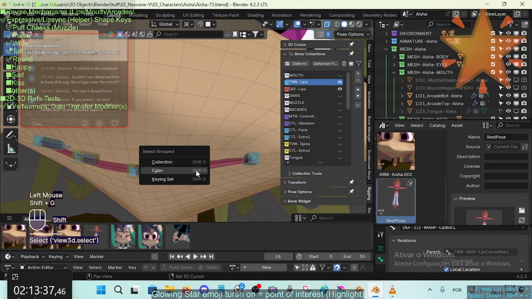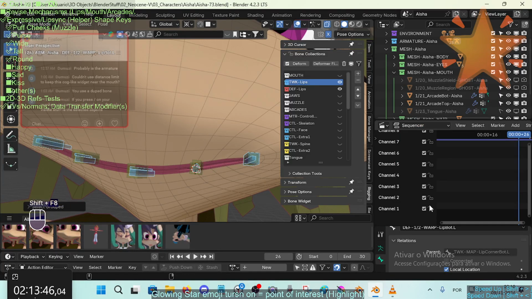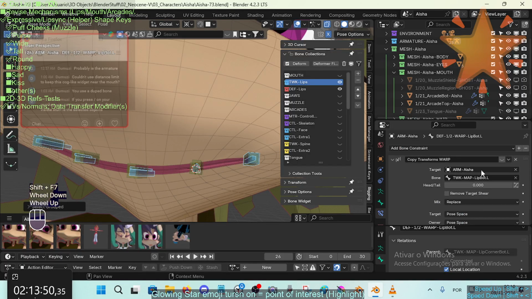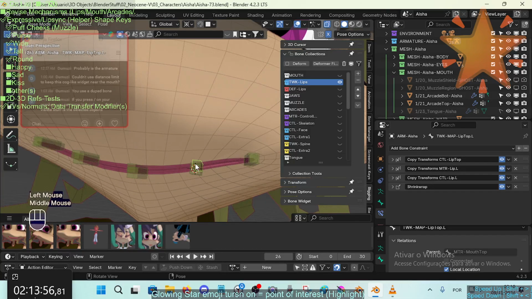What happened to these bones? They were parented, so why are they not moving? I don't know, so it doesn't matter. I'm just going to Shift F8, no, Shift F9, no, Shift F7. So turn on that. So okay, they are back to working. So now we can pose, and now I can hide this.